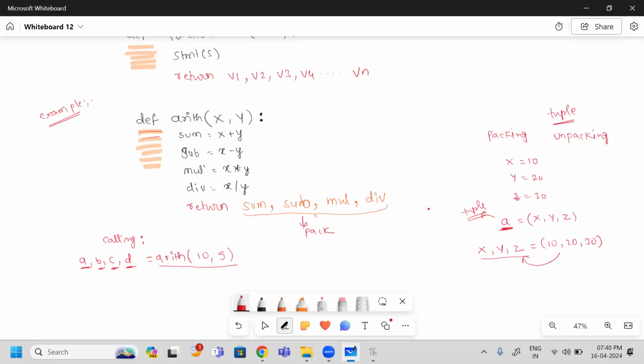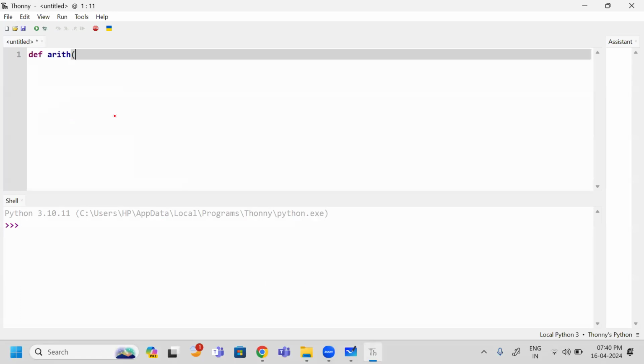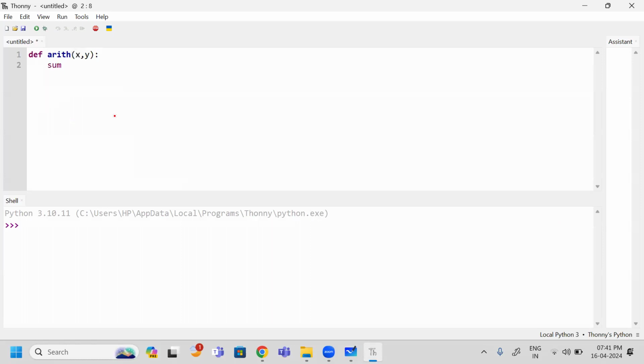Let us check whether it is working or not. Arithmetic operations, x comma y, 2 values I am taking. Next is sum equal to x plus y. Subtraction equal to x minus y. Multiplication equal to x into y. Division equal to x divided by y. You can perform exponential, everything you can perform. This is your requirement.